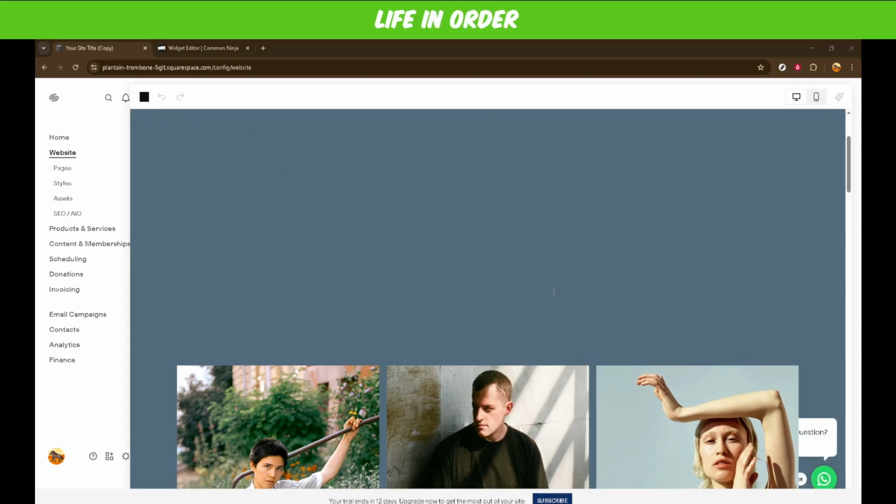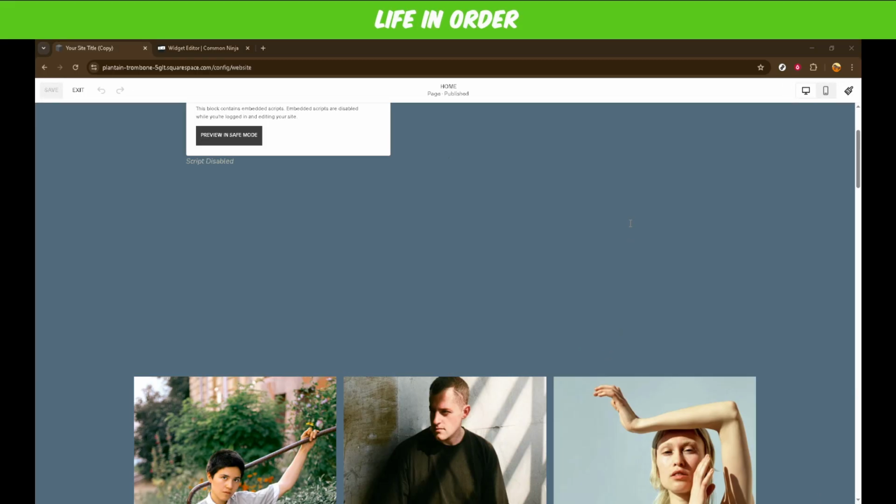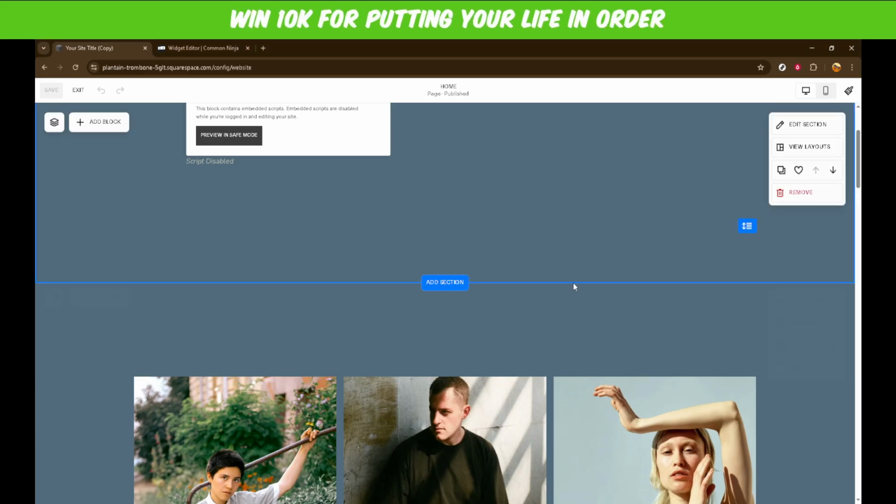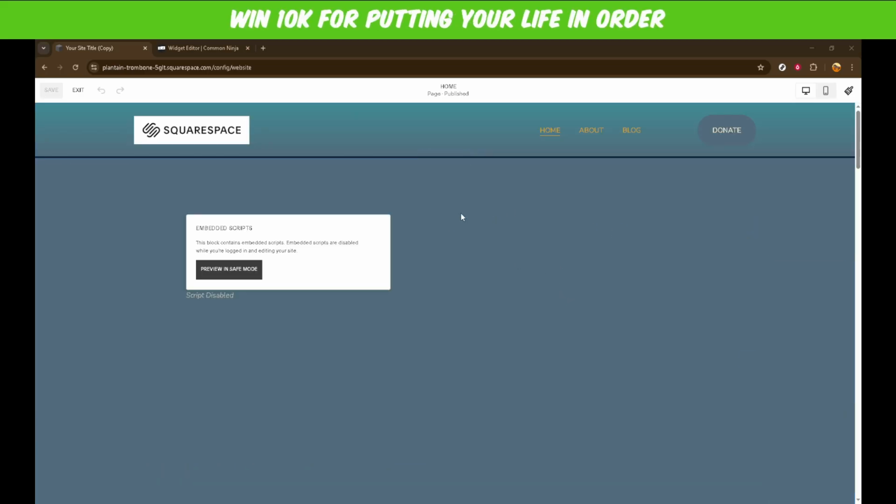And that's it! You've successfully added a WhatsApp chat feature to your Squarespace site, allowing visitors to easily get in touch with you. It's a powerful way to stay connected and enhance your user interaction effortlessly.